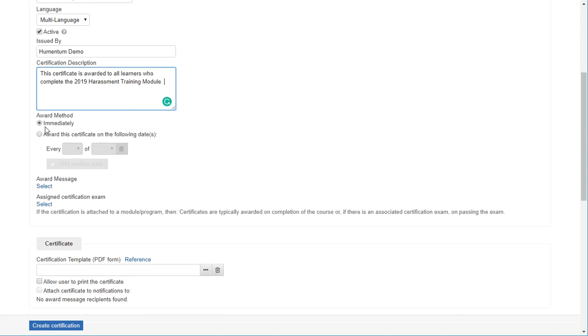So the award method, you have some options here. I'm going to recommend that you do immediately. This means that as soon as the learner is done, they can print the certificate right away. There may be times where you want to delay the awarding of the certificate. For now, for this one, I just want it to be immediate.